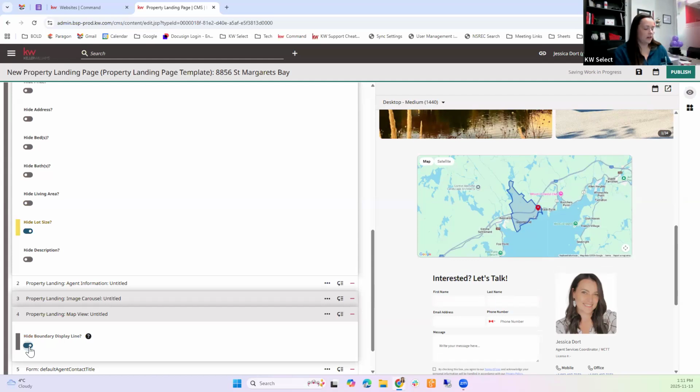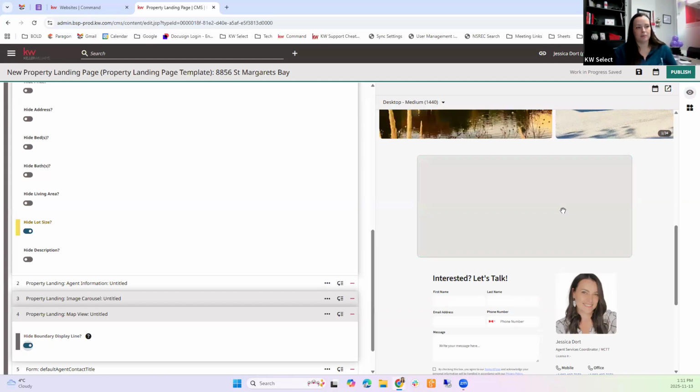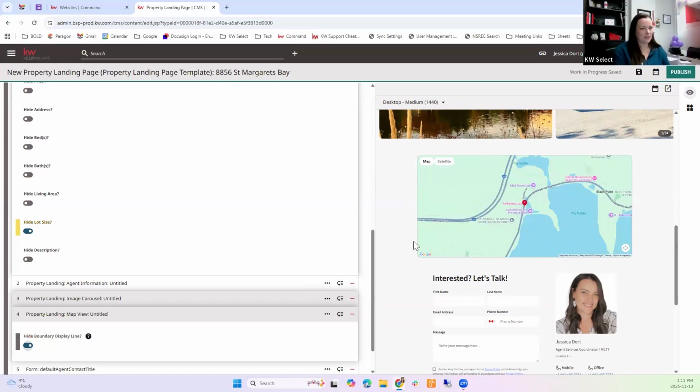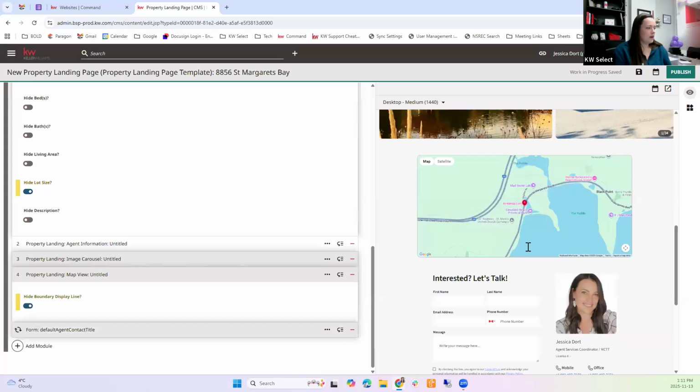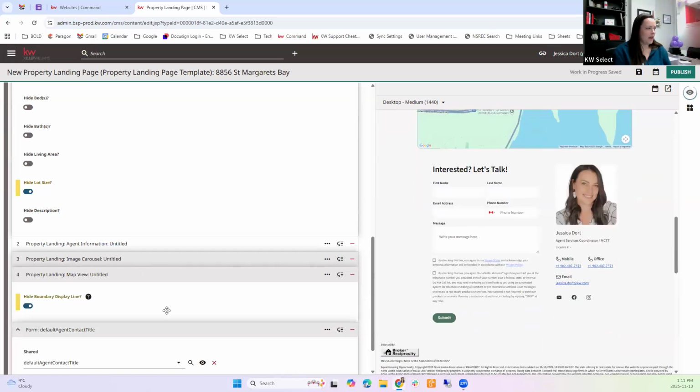If you don't want that, you would just toggle on hide boundary display line and it will still just have the map. It'll just have the pin and it'll take away those blue lines. You don't want that part highlighted and it will zoom in on exactly where that property is. I prefer this way, honestly.